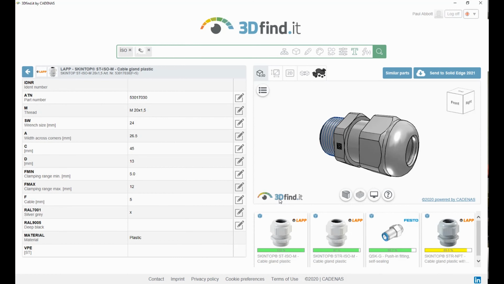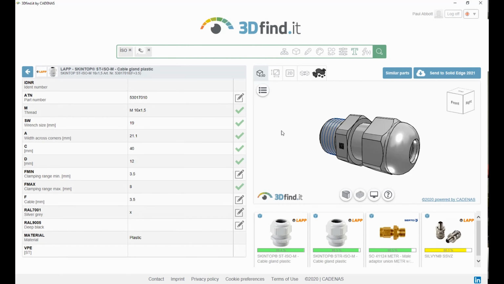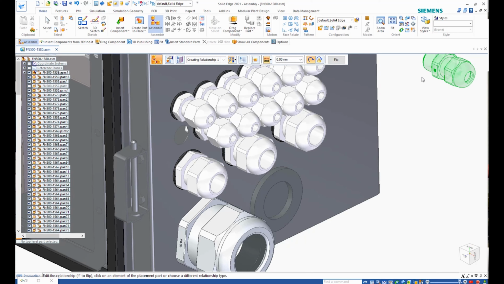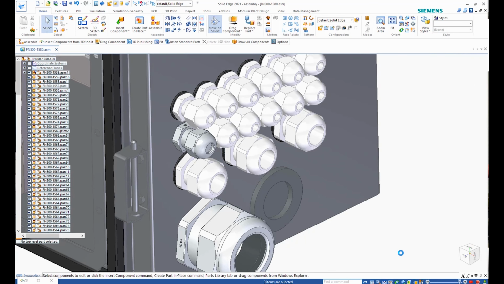We could also narrow the search down by adding other search terms. Once the desired part has been found, the parameters can be defined and the part added to our assembly. Relationships are added in the normal way.